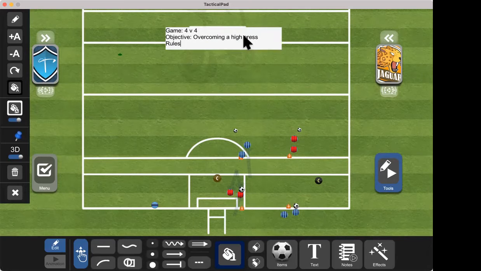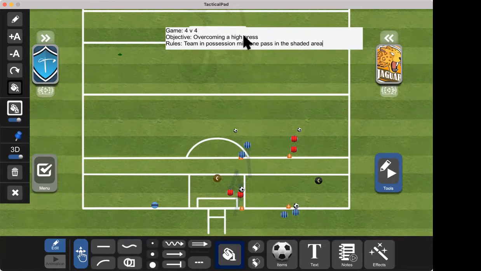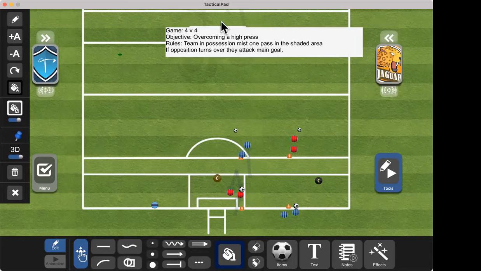Let's say the rules for this game are that the team in possession must get one pass in the shaded area. I'll show that in a second. And if the opposition turns it over, they attack the main goal. Okay, so I'm just going to quickly set this up.